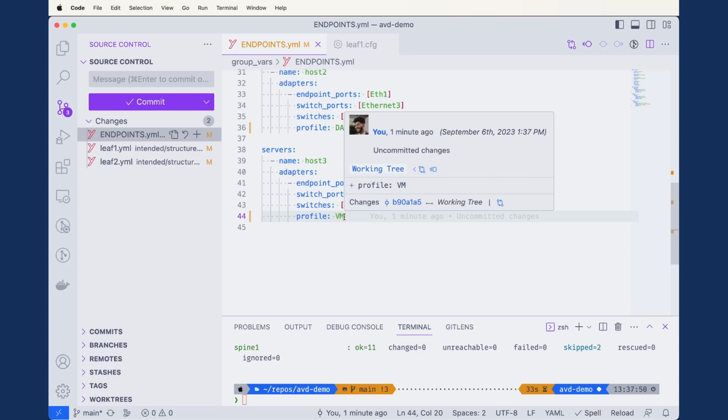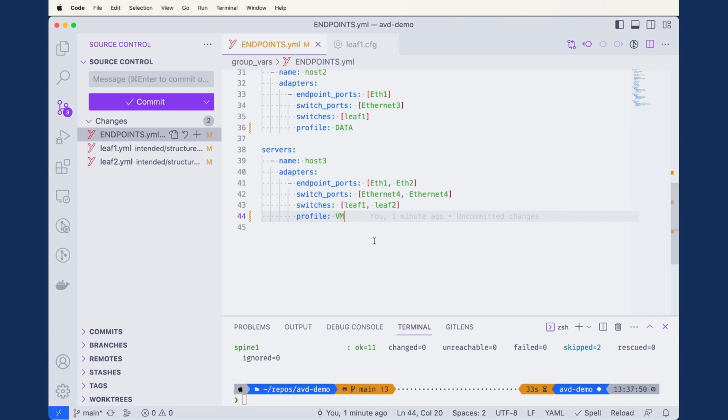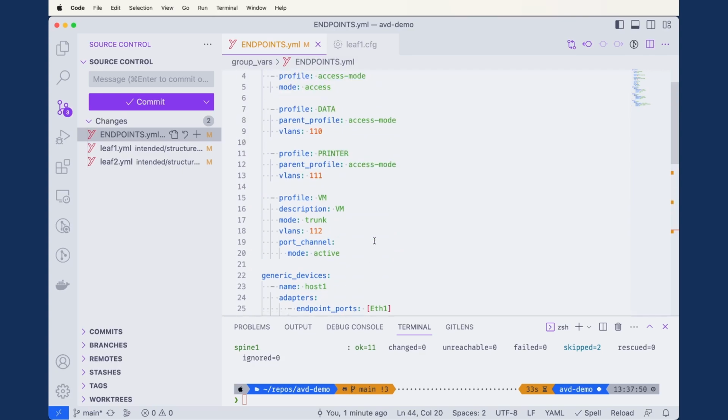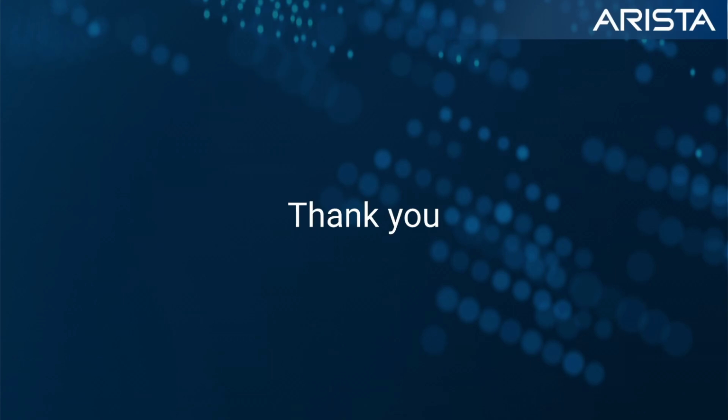So you could imagine if you had a whole slew of VMs using the same port profile and you needed to make a change, for example, maybe an allowed VLAN or updating the VLANs list, you'd only have to make it within the port profile. So very powerful feature.